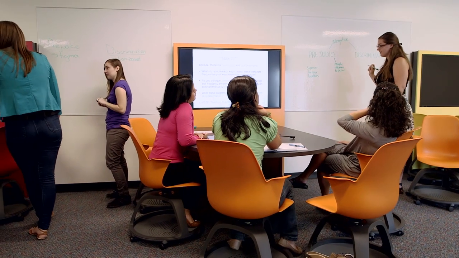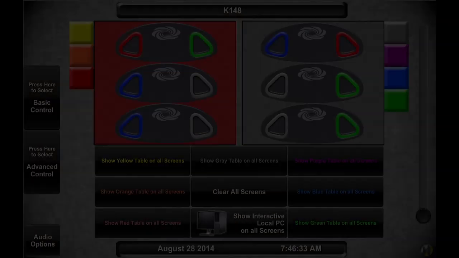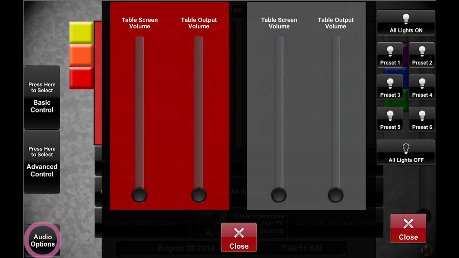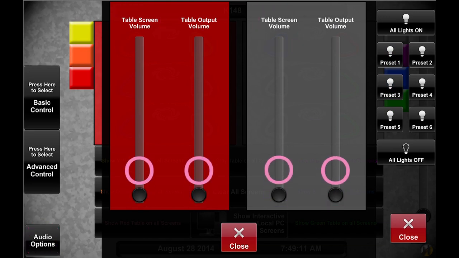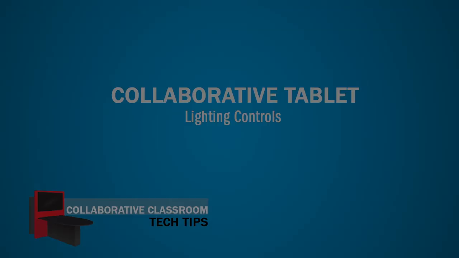Each LCD monitor has a set of speakers, and there are also room speakers in the ceiling. To control the audio output, first select audio options. Then, adjust the volume levels of any given set of speakers by holding and dragging the buttons to the preferred volume. This might take a few moments.